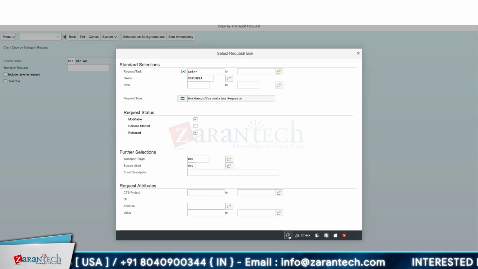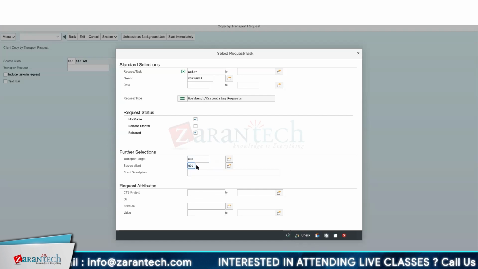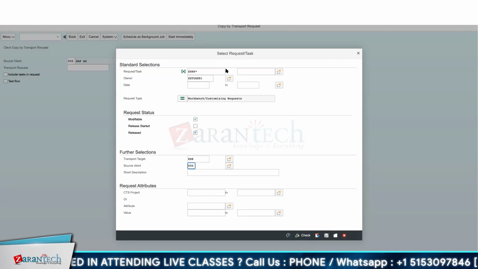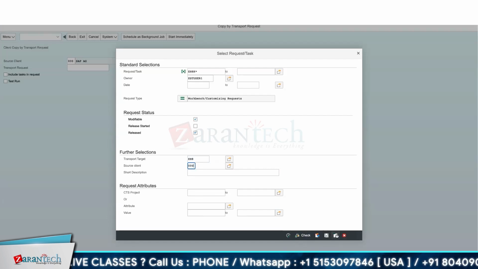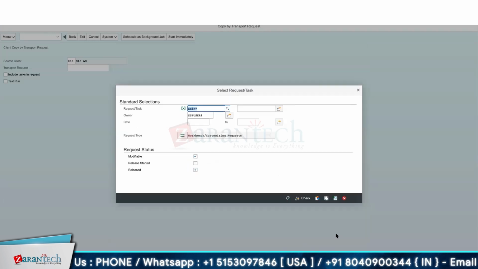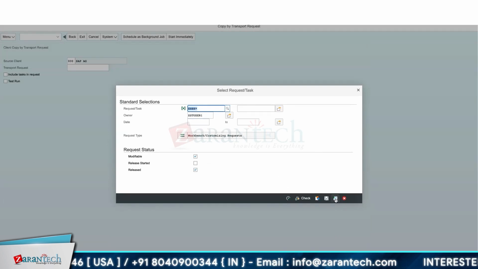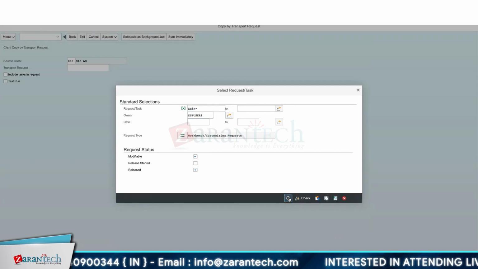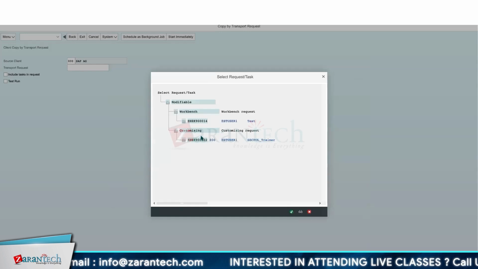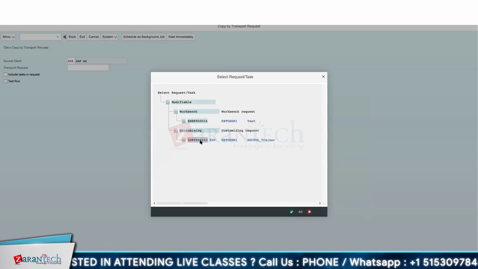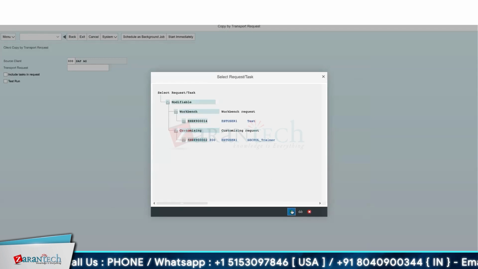Save as variant, that is not needed. So no requests found. Okay, so request type, I think we have to create it. Standard selection, request type, date, this one, and execute. Yeah, so we have to create it. So I just clicked on the create button. So it has created the transport request. Just select it. Then select it.